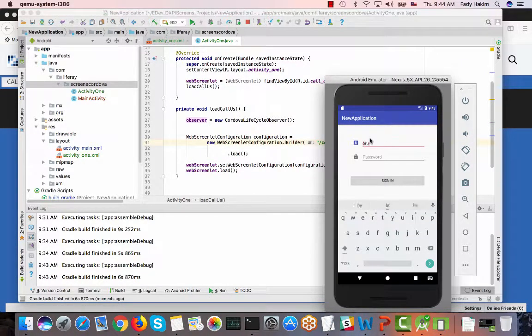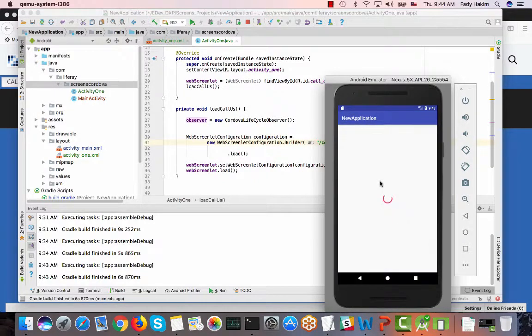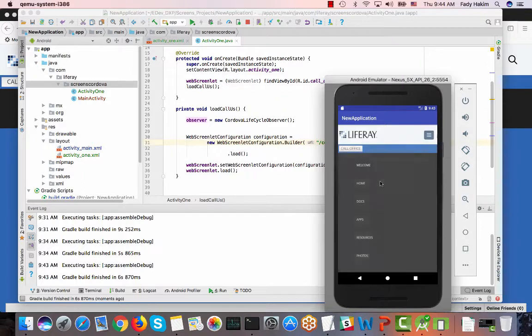So I'm going to log in as an admin user. And here you can see I completely consumed this page inside my native app. You can see this button is not doing any function here.